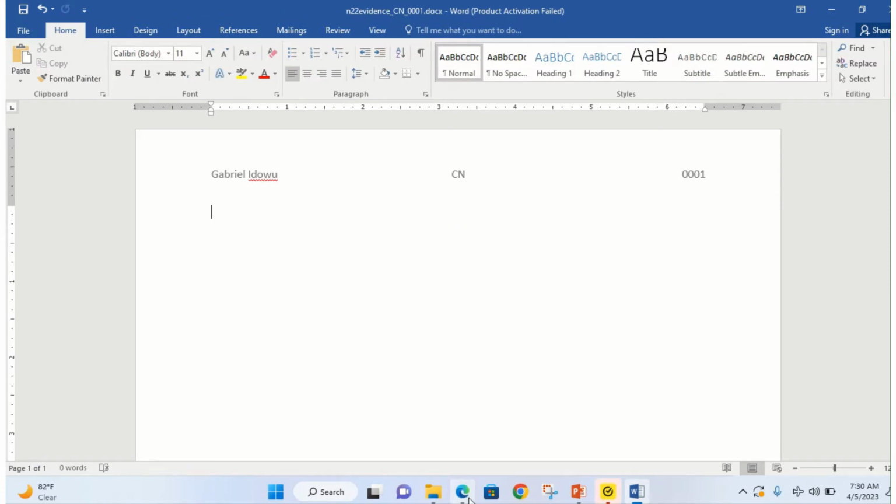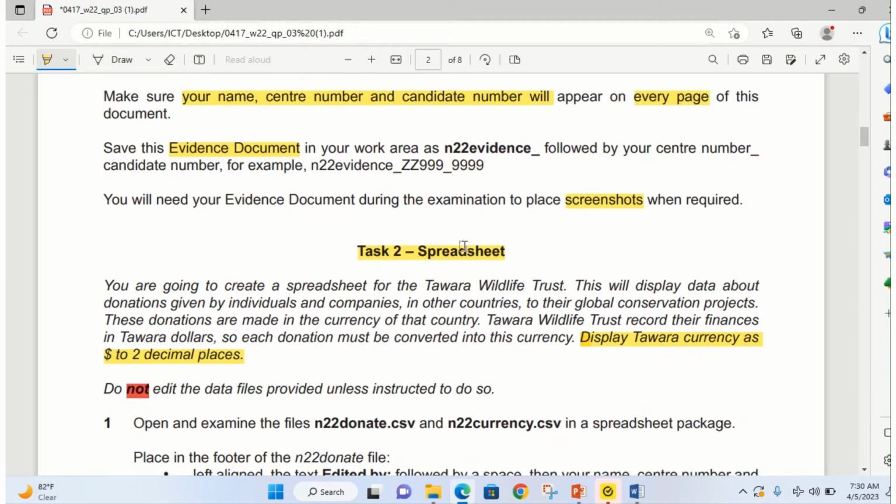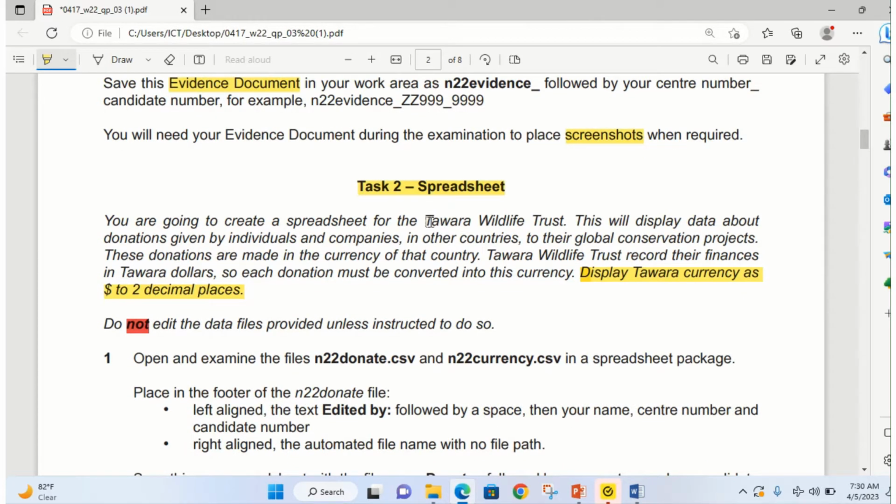Then what's the next instruction? You will need your evidence document during the examination to place screenshots when required. Please take note of that. So let's go to the main task, which is task 2, spreadsheet. You are going to create a spreadsheet for the Tawara Wildlife Trust. That's the name of the organization you're creating the spreadsheet for.